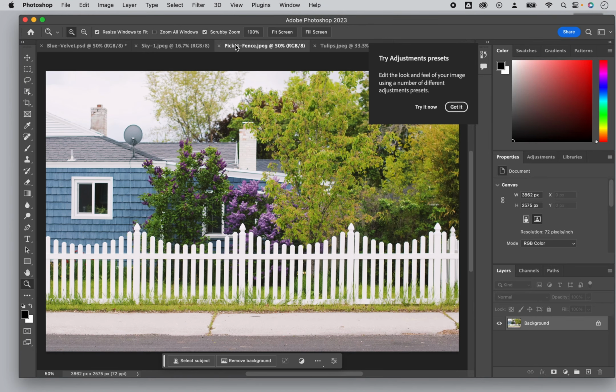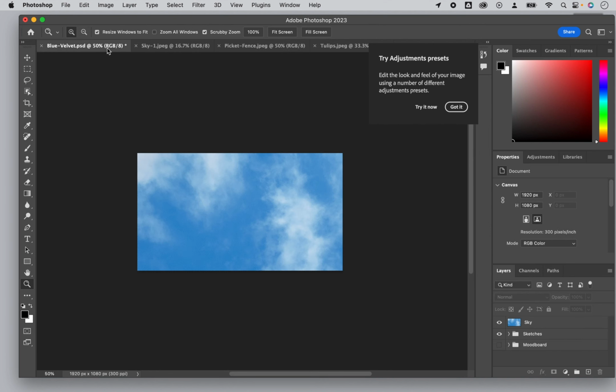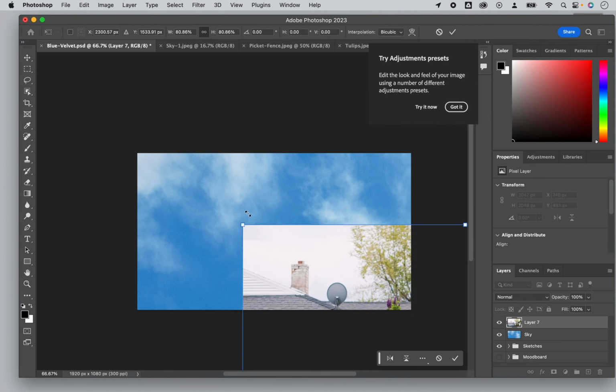Next, I will work on the picket fence. I want to use just the fence, so I'm going to select and cut out everything else. First, I'll copy and paste the image into the project Photoshop file. Then I'll scale the image to the right size and get it into position.